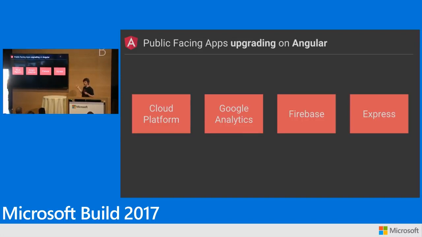Anybody doing upgrade? Anybody going from AngularJS to Angular, doing the upgrade thing? A couple of people? Cool. We're doing that inside of Google as well, because these projects are things that we can't just throw away and start again. So you might have heard of them. This is Google Cloud Platform. If you've ever used any of our cloud services, that's all written in Angular. They're in the process of upgrading to Angular 2. Google Analytics, Firebase, Google Shopping Express are doing the same thing. So these are public sites that are going through this upgrade process that we talk about.